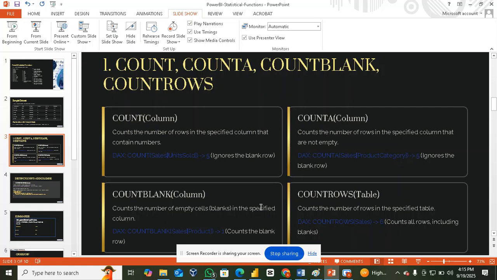Hello. Another aspect is count blank. Did you see that? The count blank is going to count the number of blank rows. So please, let's do that now. So we are using product. That means let's count how many empty products. Let's quickly do that. How many empty products?